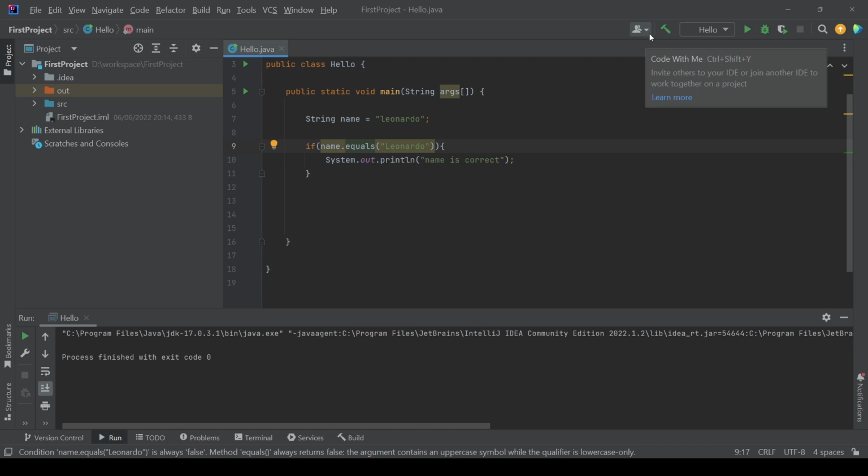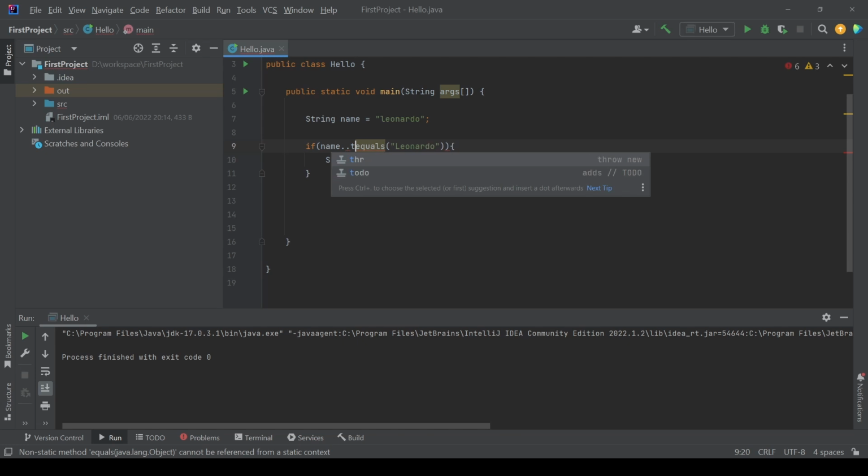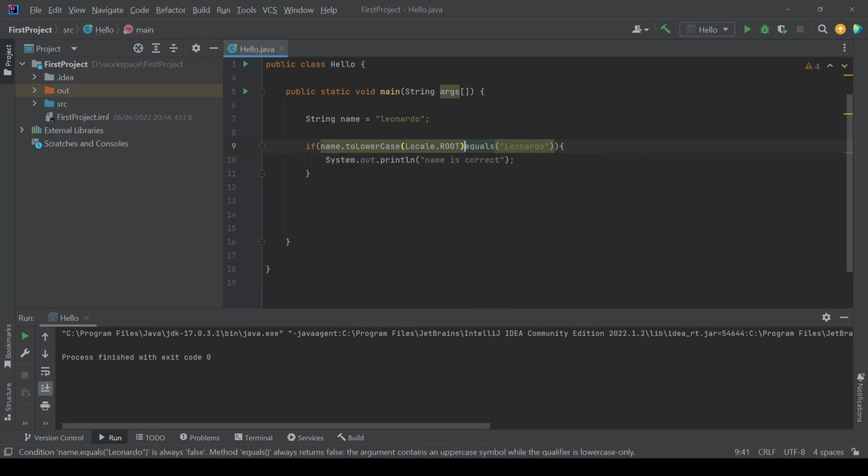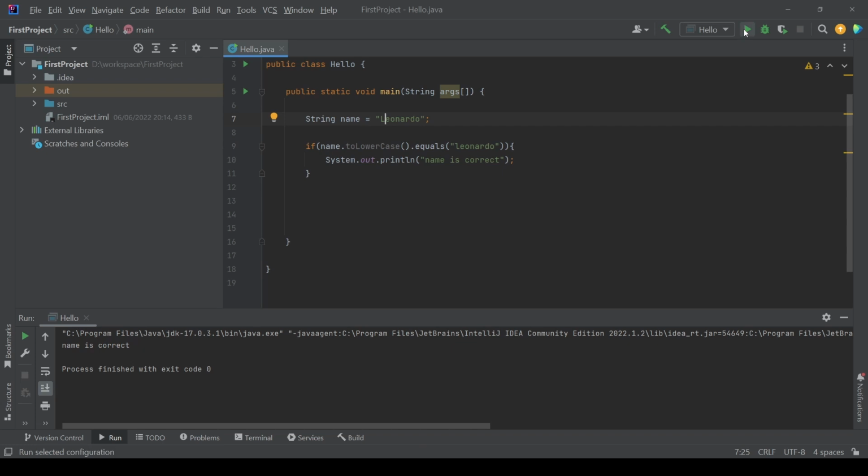Two ways. We can do name dot toLowerCase that we just talked about, dot equals Leonardo. So if I run now, name is correct. Let's change this to uppercase. Run. Name is correct because it doesn't matter how it's written here. I can do it like this. It doesn't matter because it will be converted to lowercase and then it will be compared to this.